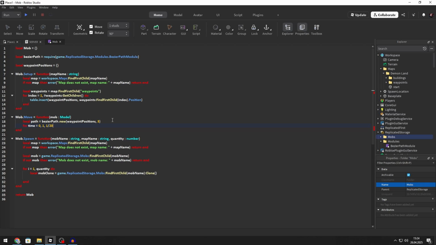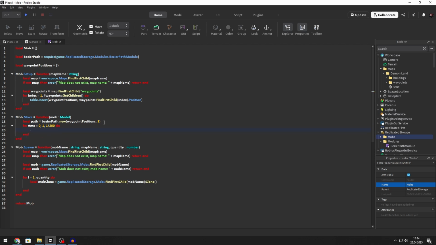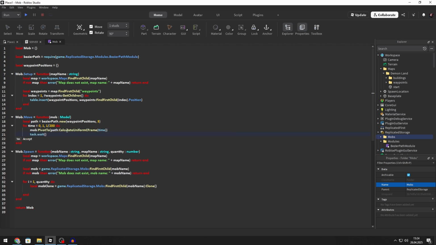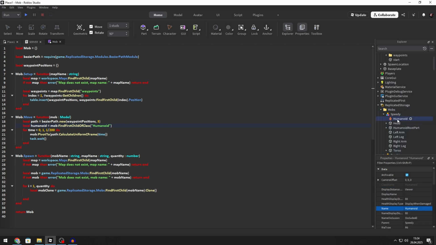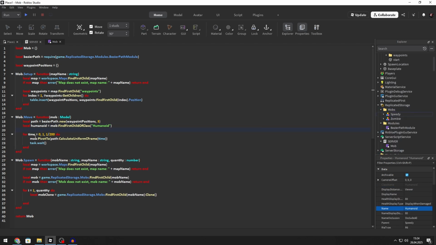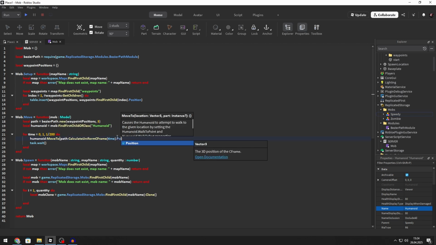And now for time equals 0 to 1, and the steps will be, let's say, 1 in 200. And also local humanoid is mob:FindFirstChildOfClass humanoid, so it will find in the mob if it has a humanoid, and if it does, it will do humanoid:MoveTo path:CalculateUniformCFrame dot position, because we want the vector, not CFrame.